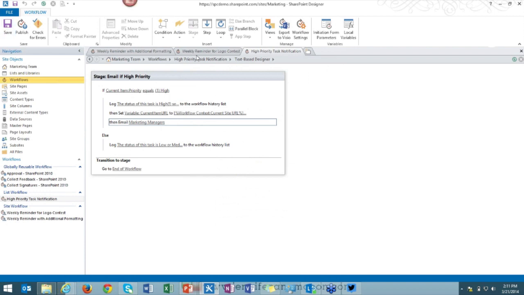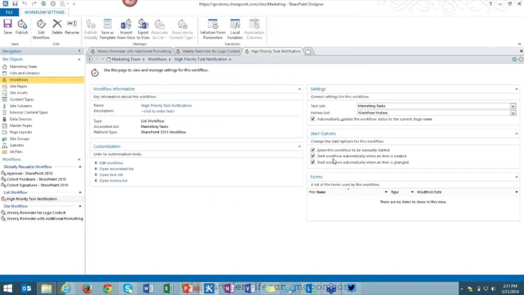As soon as we publish the workflow, we're going to be able to run it against our list. And we see here that we have it set to whenever an item is created or changed, or even if we wanted to do it manually, we're doing this workflow. So this is what the completed workflow looks like.